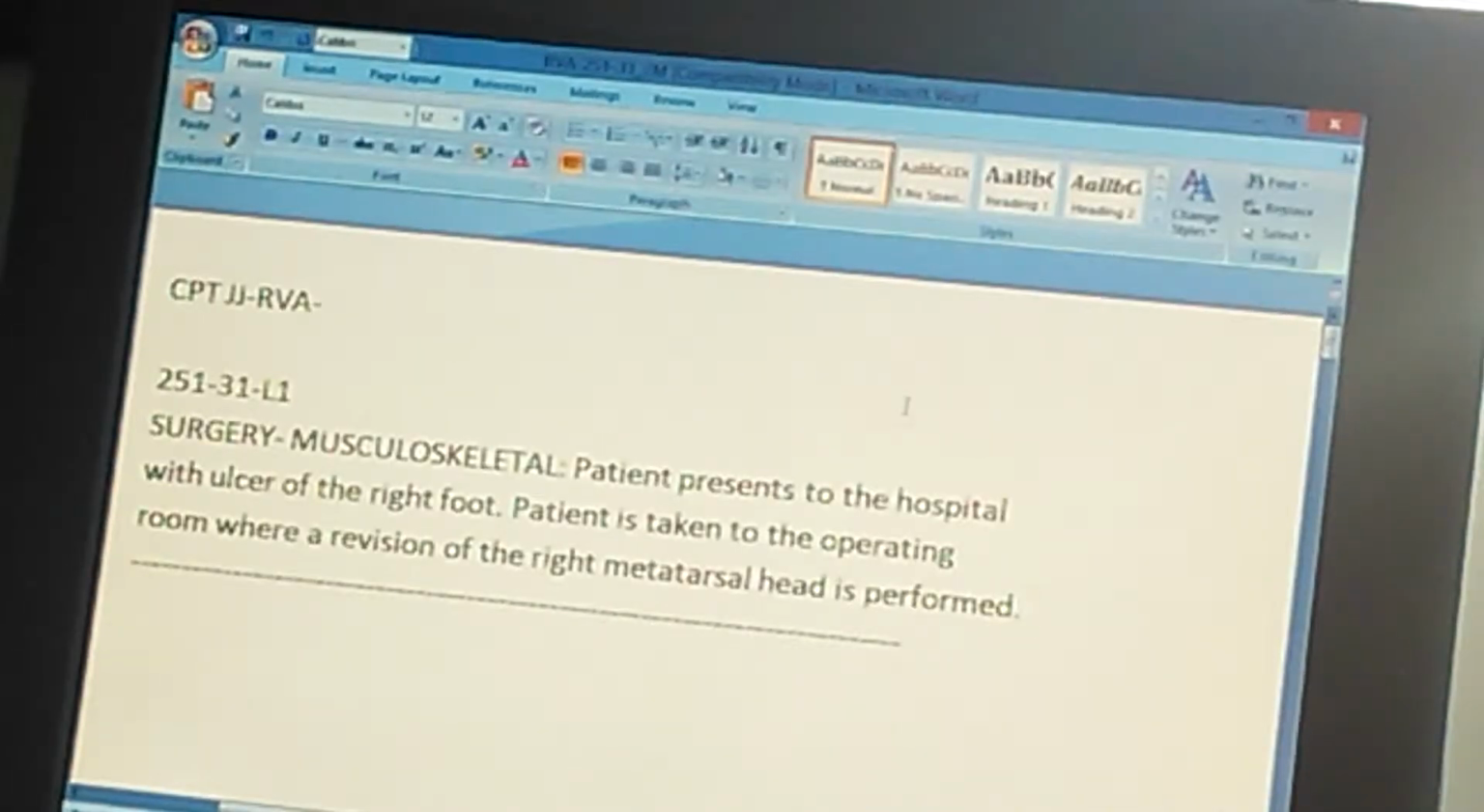All right, now we're doing a CPT. CPT RVA, page 251, exercise 31, and this is a level 1 exercise. So the problem reads like this. Surgery, musculoskeletal. This is surgery, and the section is the musculoskeletal section of the CPT code, okay?